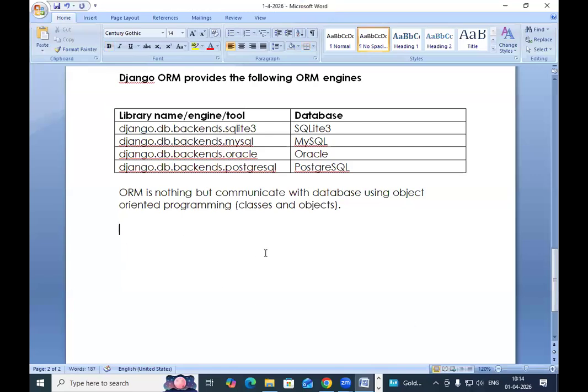Yes, ORM is nothing but object relational mapping, which means communicating with the database by using object-oriented programming without writing SQL statements. Whatever you write in classes and objects, those operations should be converted into SQL statements. By whom? ORM engines. For every database, there is one ORM engine provided by Django.